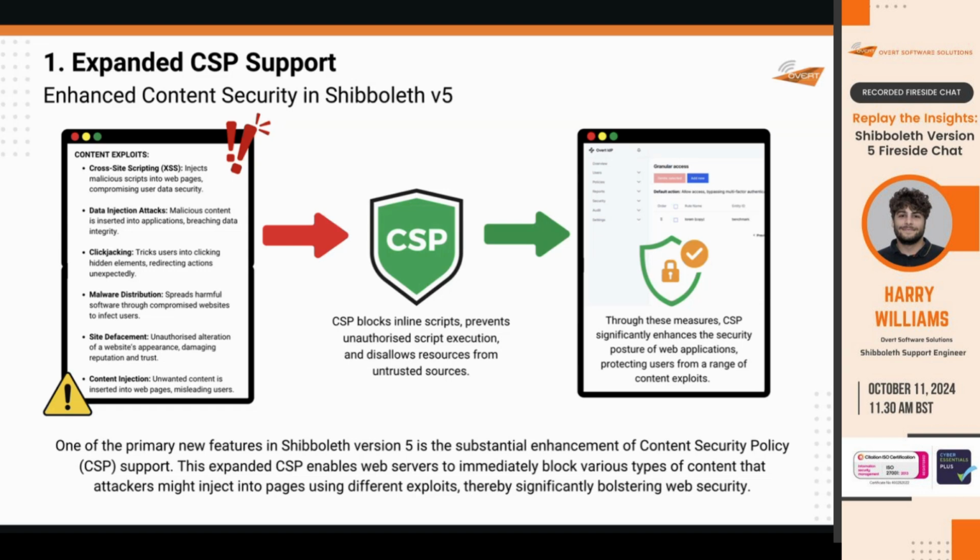Number four, malware distribution. Attackers often use compromised websites to distribute malware to unsuspecting users. The CSP reduces the risk of malware spreading by controlling the scripts and resources allowed to load on a page, ensuring that malicious content cannot be executed.